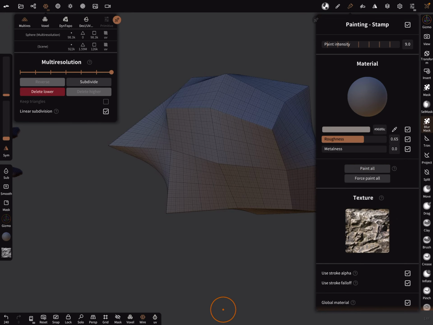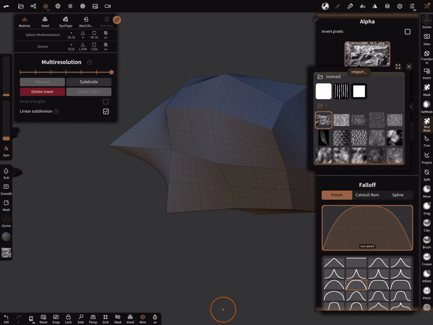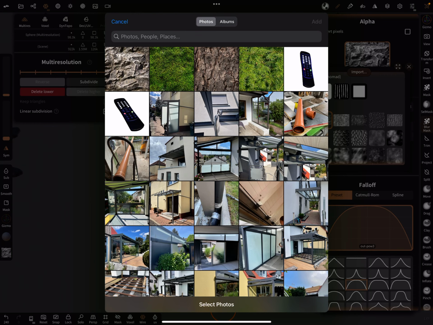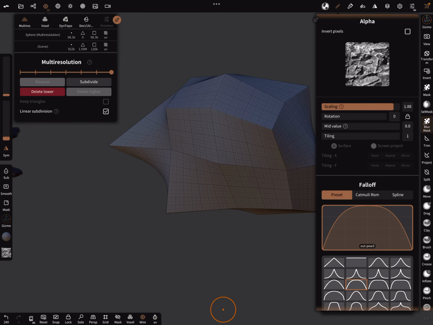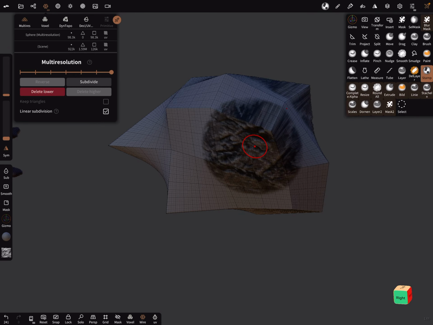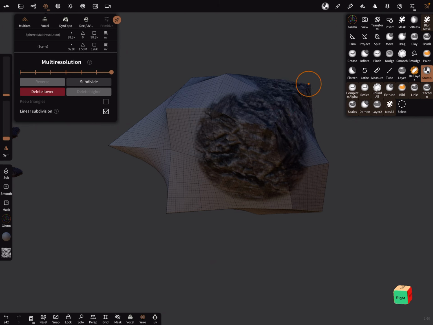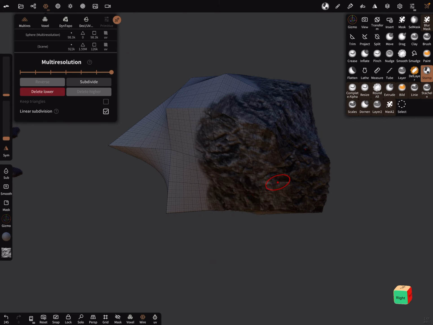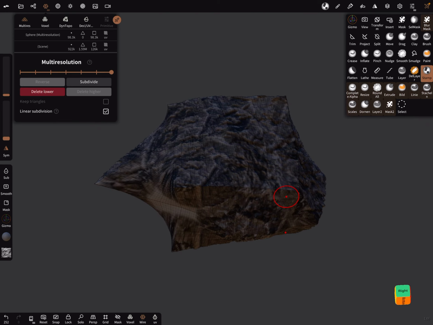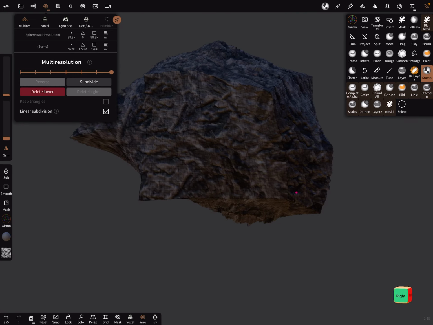Paint this in the base color, and for the alpha, import the same texture picture. Okay, and now place the texture on the surface of the object. You can play around with a fall off and so on.